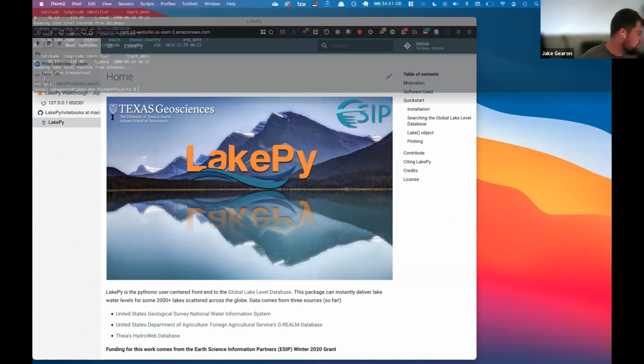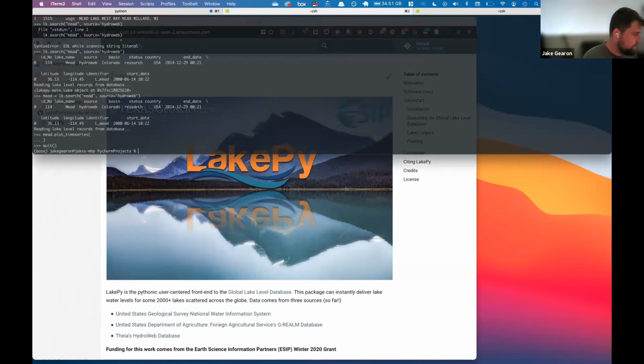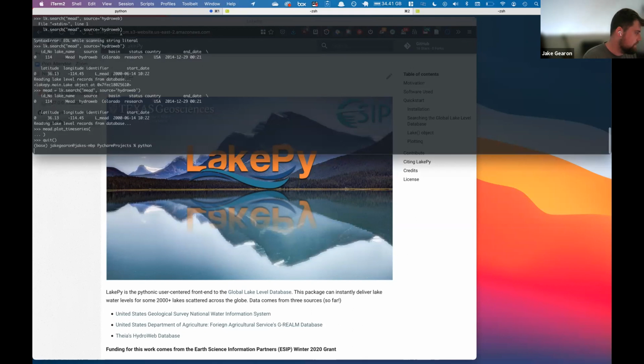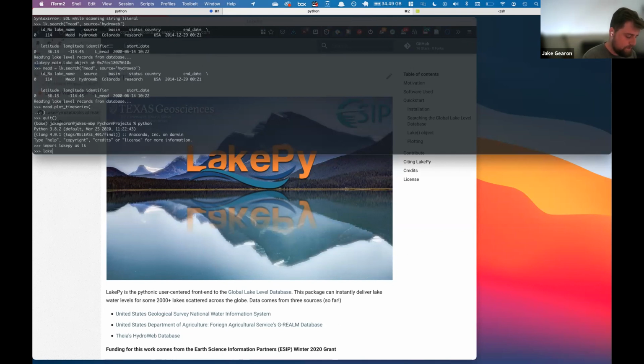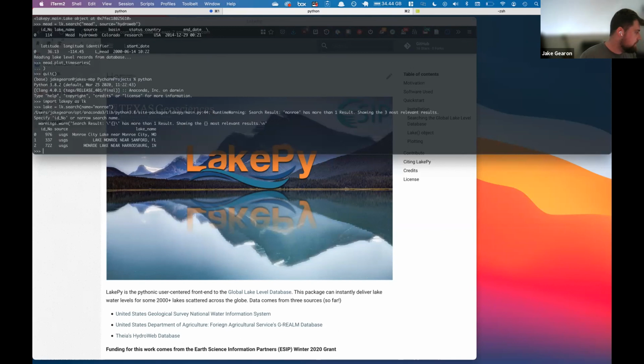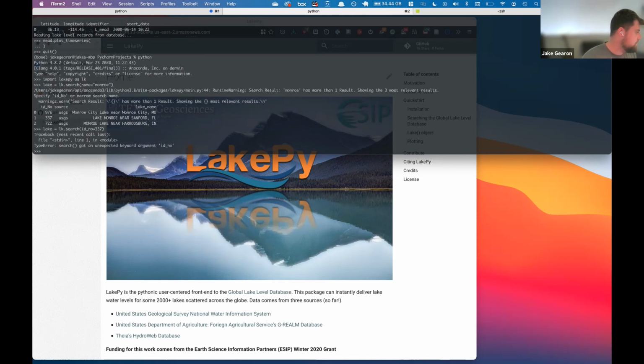Okay, so something I do is I have this little drop-down terminal, and I'll always just do import LakePy, or I do Python. You can do it from anywhere, and it's really simple. It's import LakePy. Lake equals lk.search, equals whatever. We'll do one. And so I just get them back in the terminal. I'll just rerun that search and specify the ID. We can do a different one. 337. Okay.